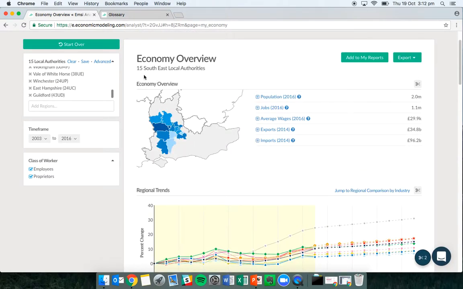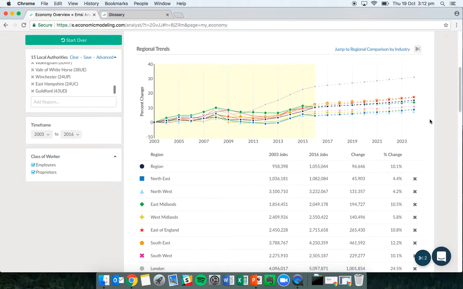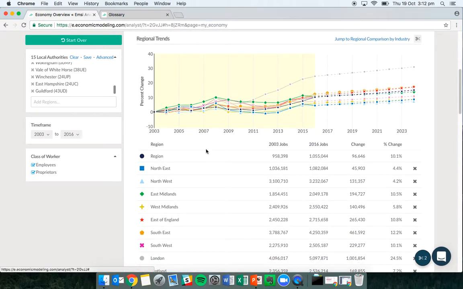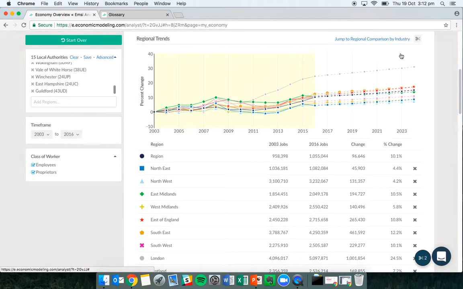So because we're looking at our 15 local authorities, we've just got a little bit of overview information. We've got our regional trends graph, which you'll see in lots of other different reports, but it basically means that we can start to compare the region that we're looking at to other regions as well. And again, if you click on this graph, it will provide you with the data behind that.